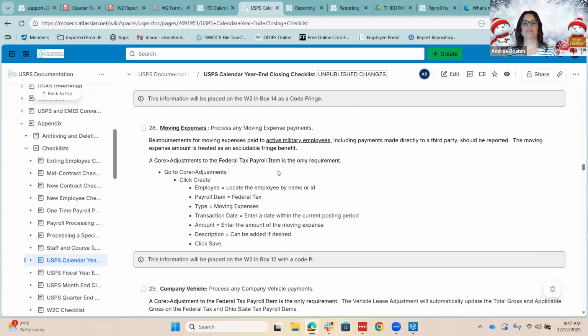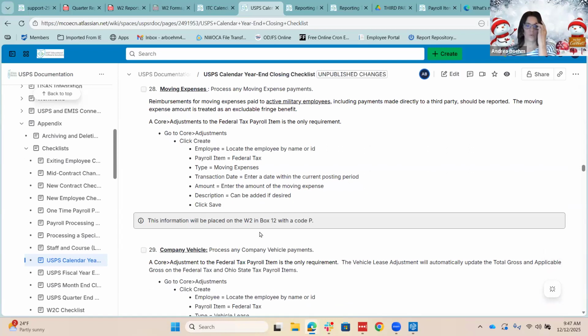The next one is moving expense. Again, this one is only for active military employees. If your districts have moving expenses for these employees through a third party, then they need to be reported. So they will use core adjustments, federal tax payroll item, select the moving expense type, enter the current posting date, and enter the amount of that moving expense. Then when they run their W-2, it will be in box 12 with a code of P.